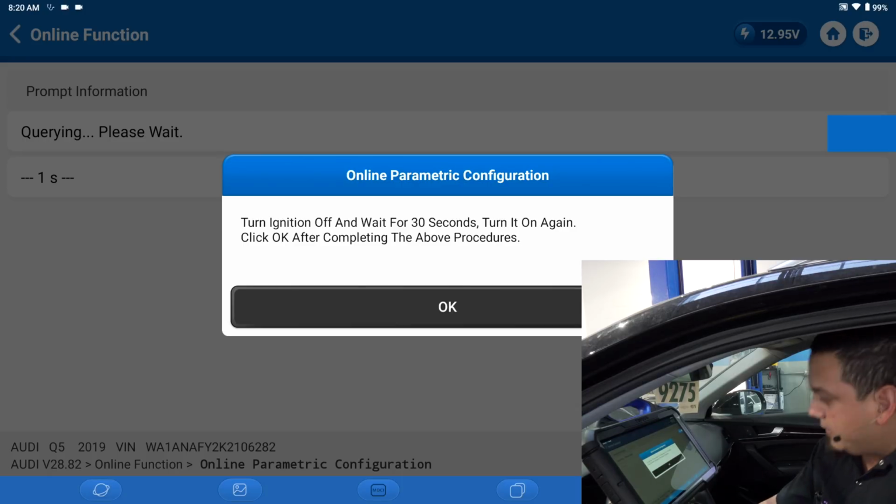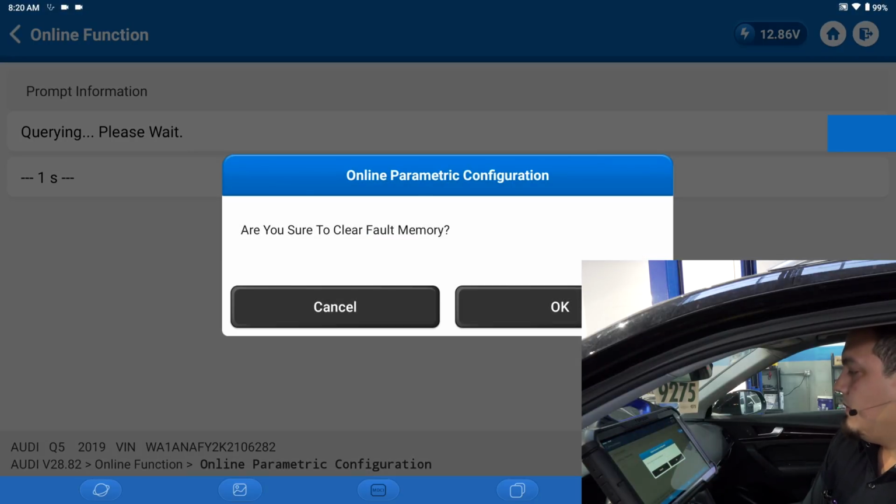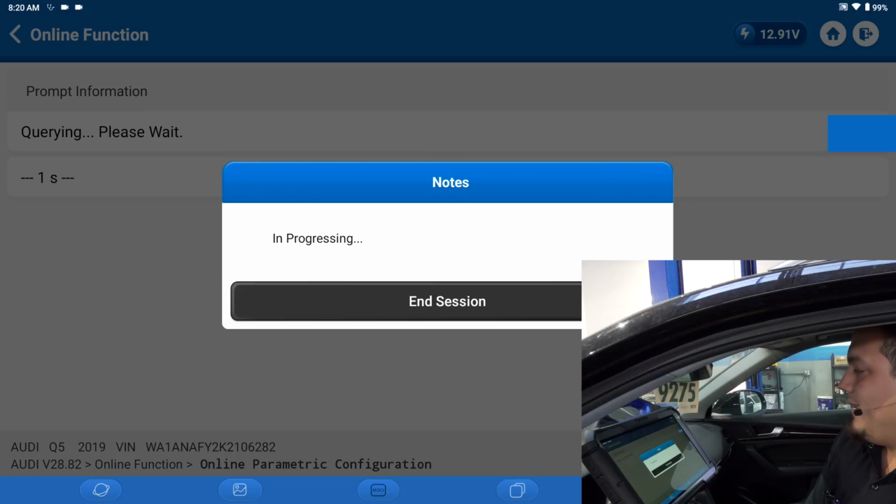Okay, that's about 30 seconds. Hit OK. Do you want to clear fault memory? Sure, why not? It'll come right back if it didn't work. It's one of those codes. It's a hard fault. It'll come right back.